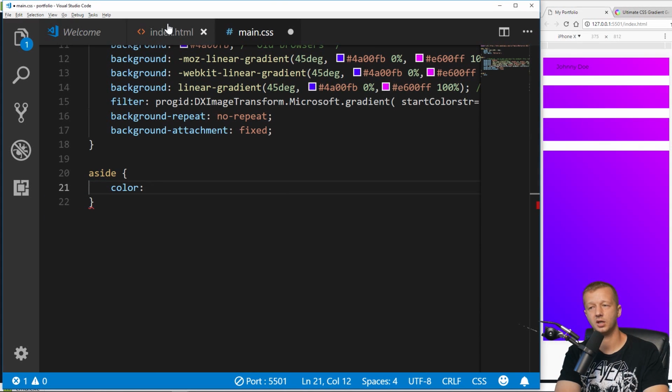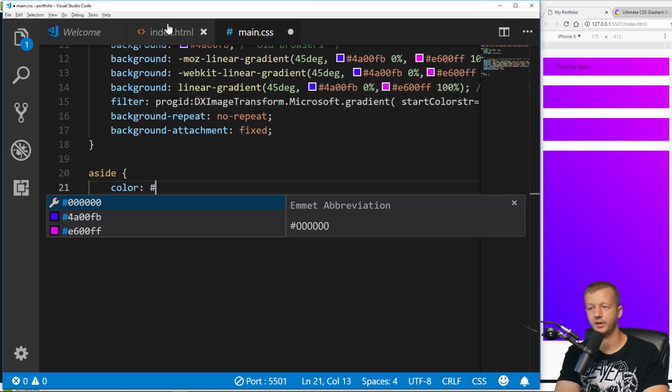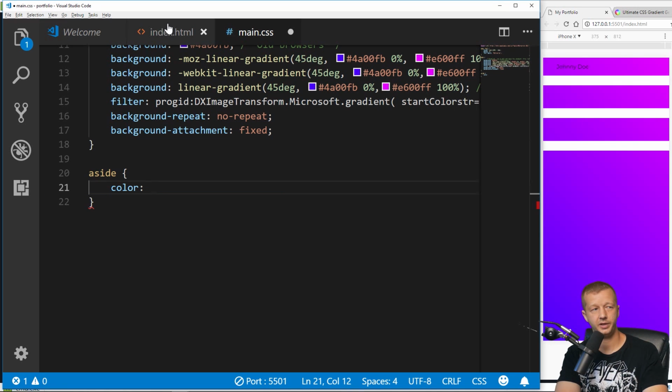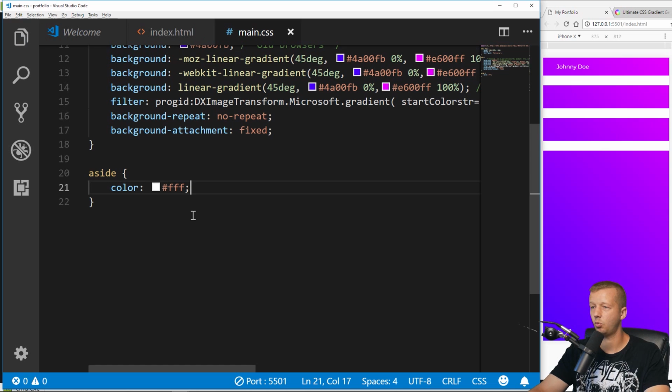Now, when it comes to color properties, you can just use straight up white, or you can use RGB. You could use your hex color codes. There's a lot of different ways to specify colors. The shortest way of specifying white, in terms of the fewest characters, is FFF. And that is white, as you can see right there. All right, so what else do we want to do?